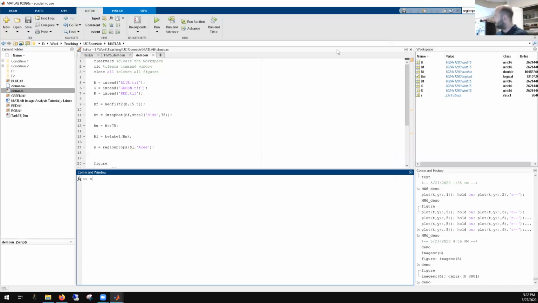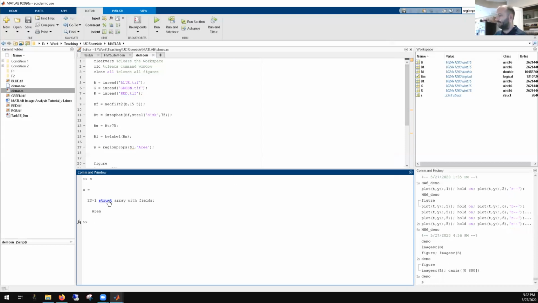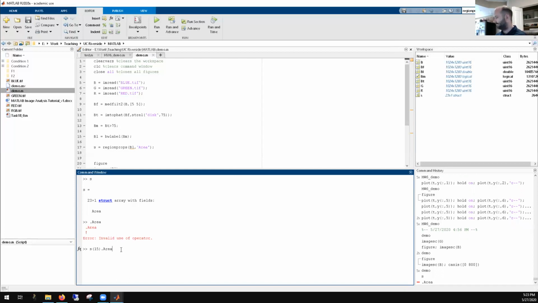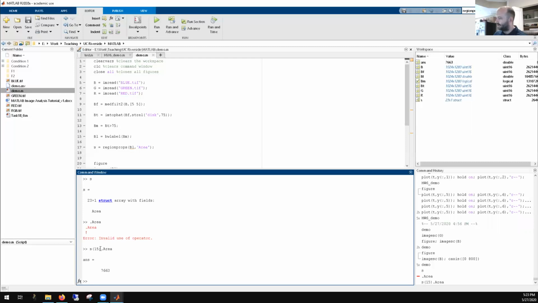I'm just going to type S, which is the name of my structure, in the command window. It's a 23 by 1 structure with the following field: Area. So if I want to figure out what the area of the 15th nuclei is, let's just pick a random number, I do S(15).Area. And this dot indexing is basically unique to structures in MATLAB. It shows up in other programming languages, but in MATLAB, this is a way of indexing structures. Whoops. Sorry about that.